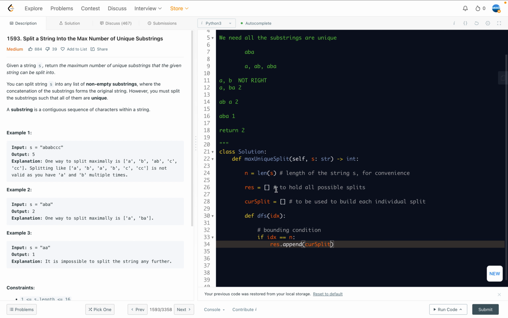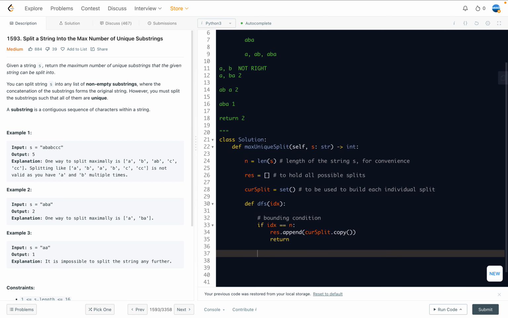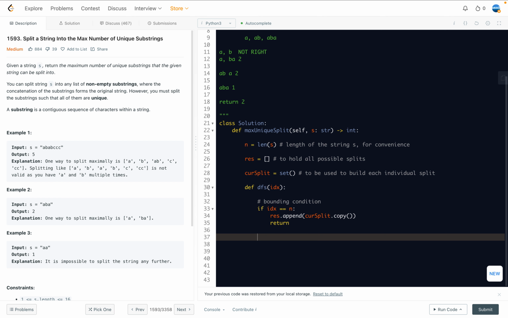Let's use a set, right? Because we want to make sure all the substrings are unique. We make a copy of those, because later in the process we are going to modify this variable, so we put a copy. Then we are going to return. So this is the bounding condition, and then we are going to do the main backtracking step.